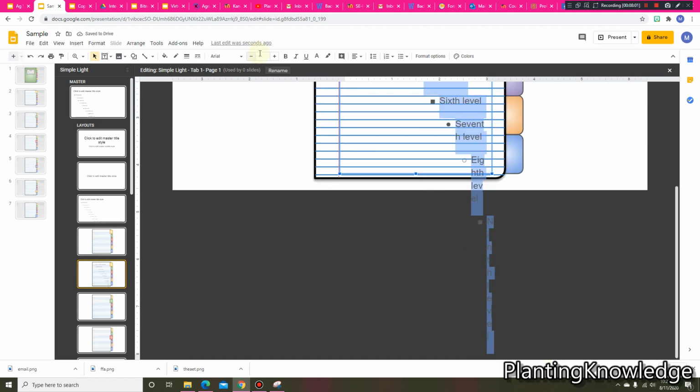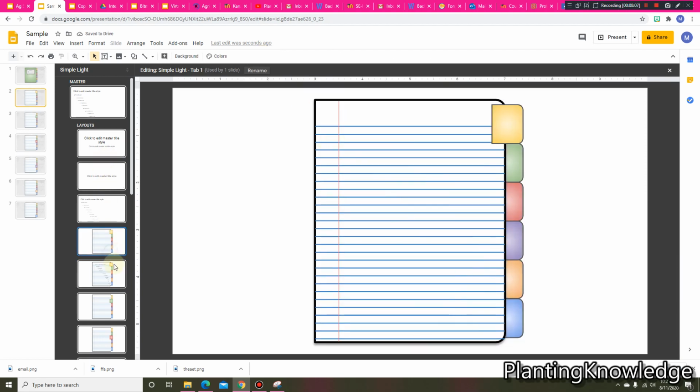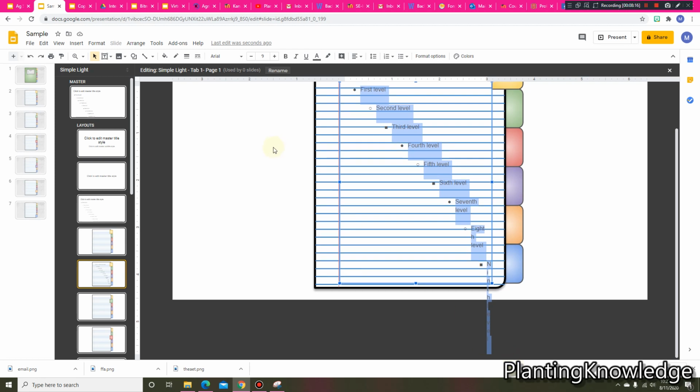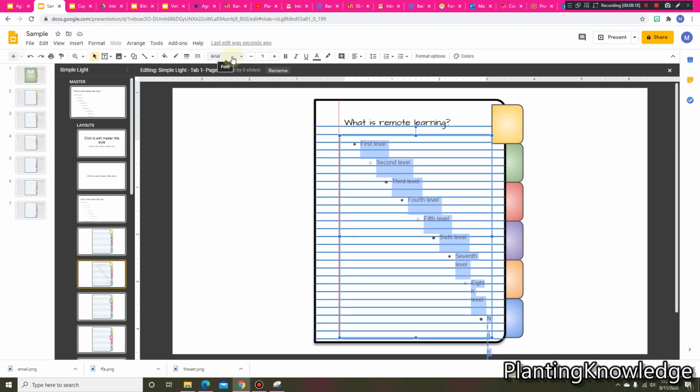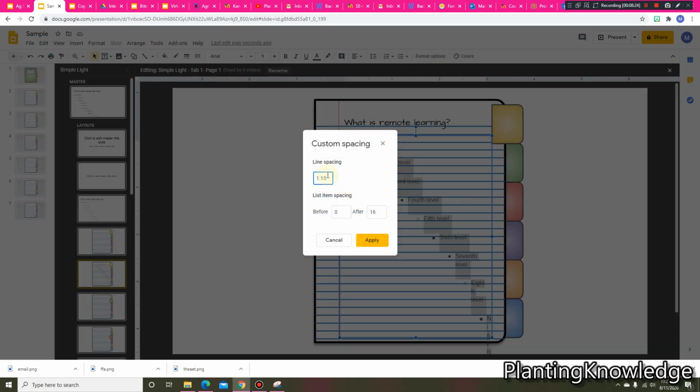Highlight over everything. Change the font size to 9. This template was built for a font size 9. It's going to let me highlight over everything again. Okay, perfect. Font size 9, Arial font, and you'll want to adjust the line spacing to custom and 1.1.